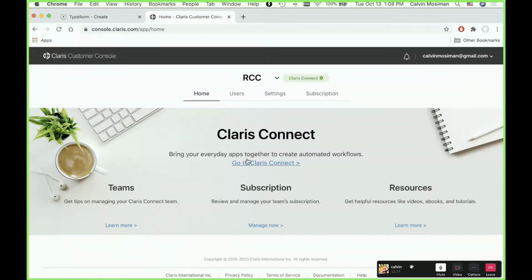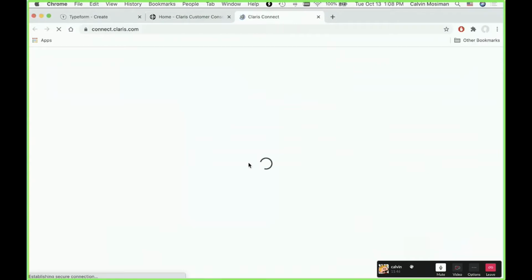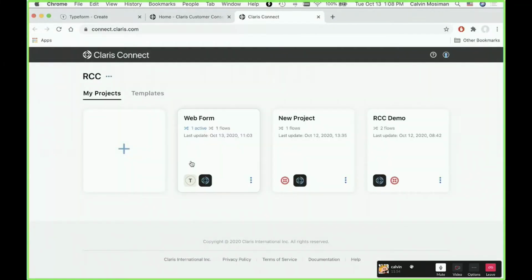So I have a Claris ID and a test Claris Connect account. Let's go to Claris Connect. It opens up a new tab and loads my Claris Connect information. And you'll see here are the different projects I've been working on. Now, this workspace has a number of projects. We can create a new project or open an existing project. You can think of a project like a folder of all of the work that you're going to do on a given file that you have hosted.